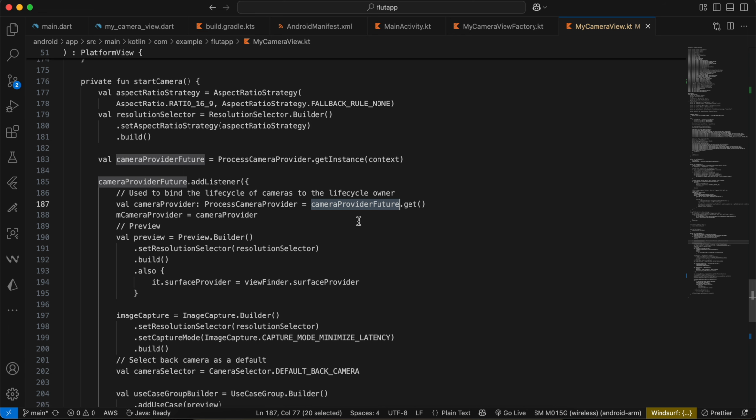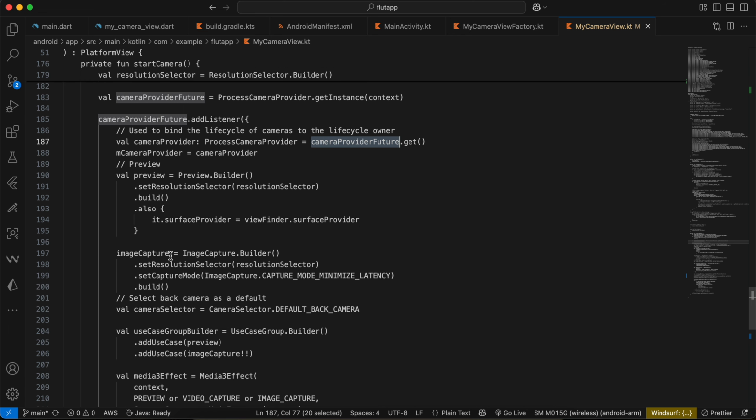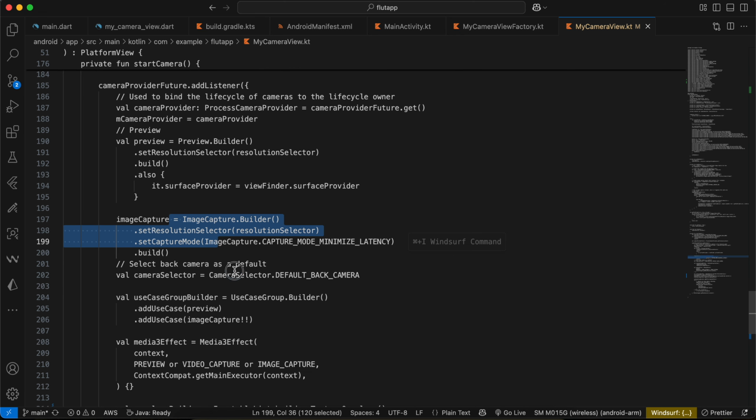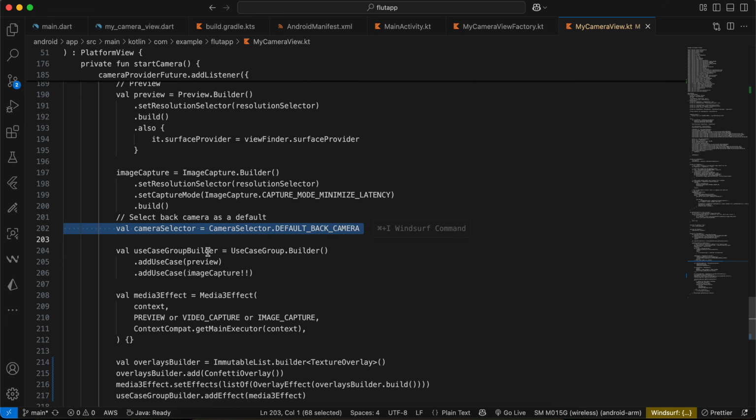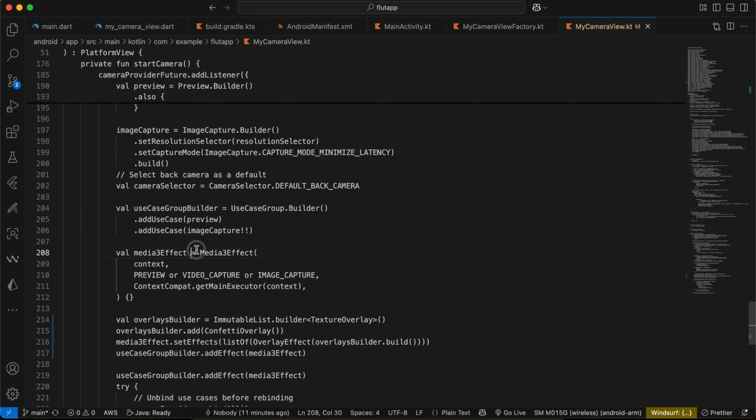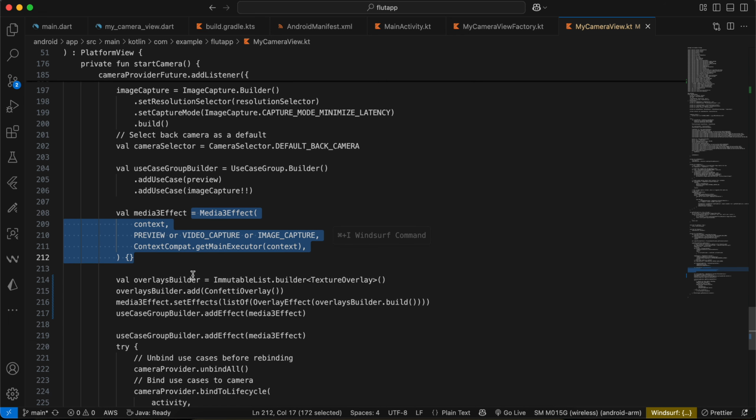Then here we define our preview view. Then here is our image capture as well. Here we get hold of our default back camera. Here we define the use case of our preview as well as image capture. Then this is the Media3 effect. Then here you can see we have to define something called texture overlay, and here we pass the Confetti overlay. So for this as well, we have defined a separate Kotlin class.